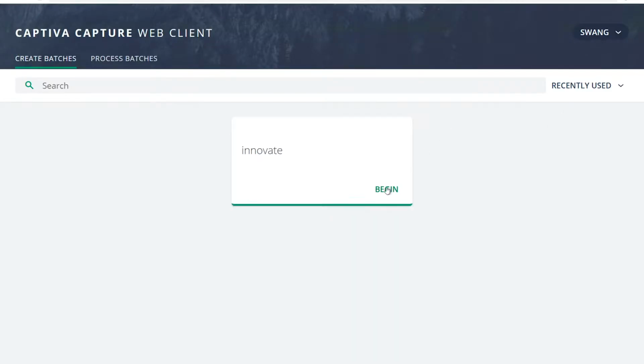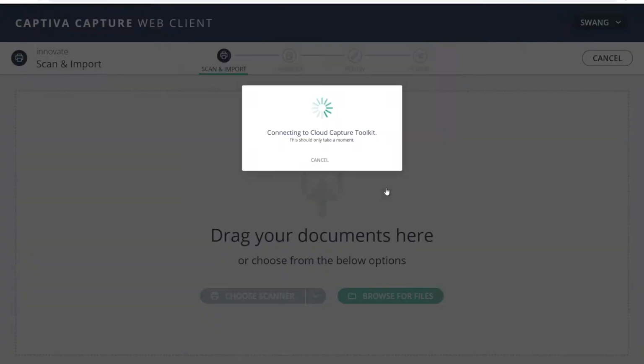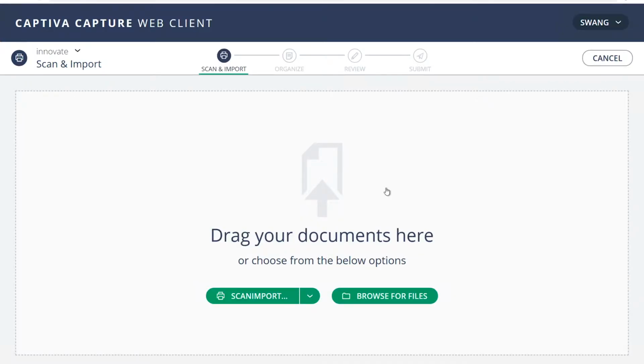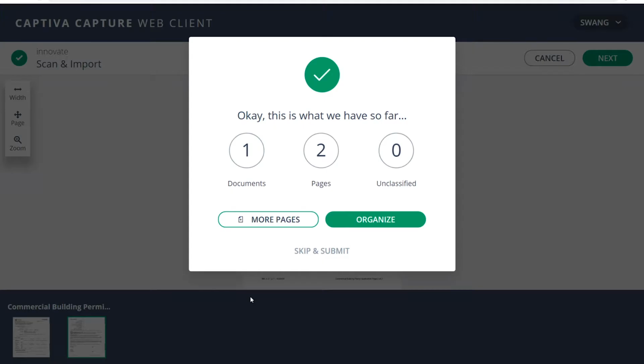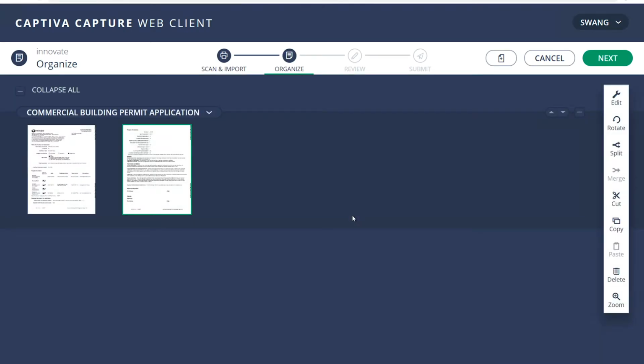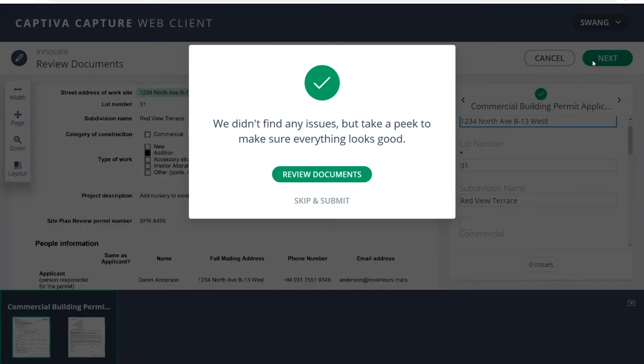Let's start with Gina Becker. She's the mailroom processor and she scans incoming permits. You see they're first unclassified, but then they're automatically classified as commercial building permits. That was the first step. She can now look at the organized documents and you see they're grouped as commercial building permits applications. If there would be other document types in there, we would have additional classifications.